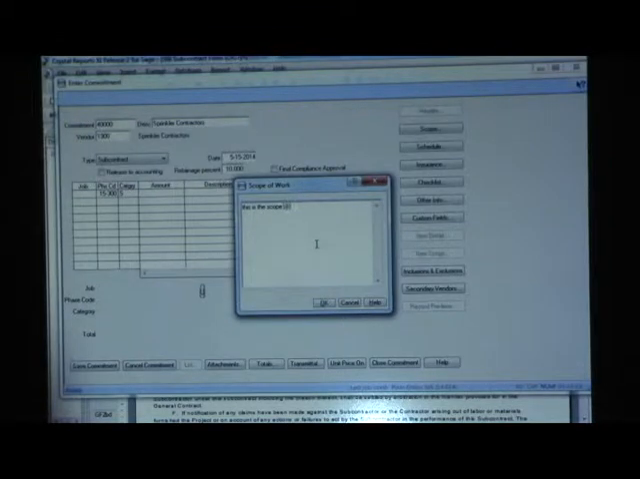This is the scope of work. What do you want it to say? Put in a hanger, anything. Install hangers? Yeah, install hangers.